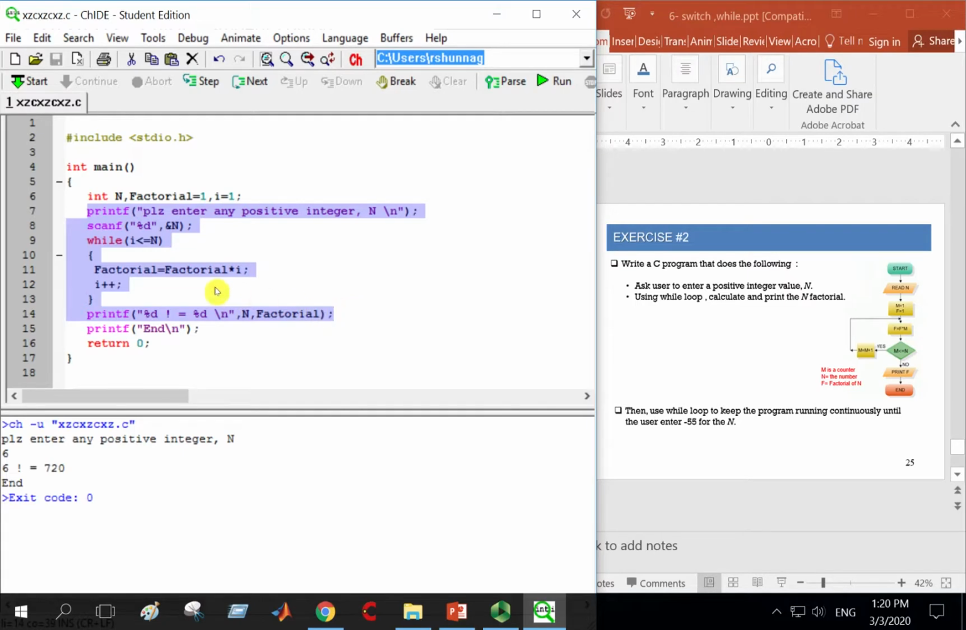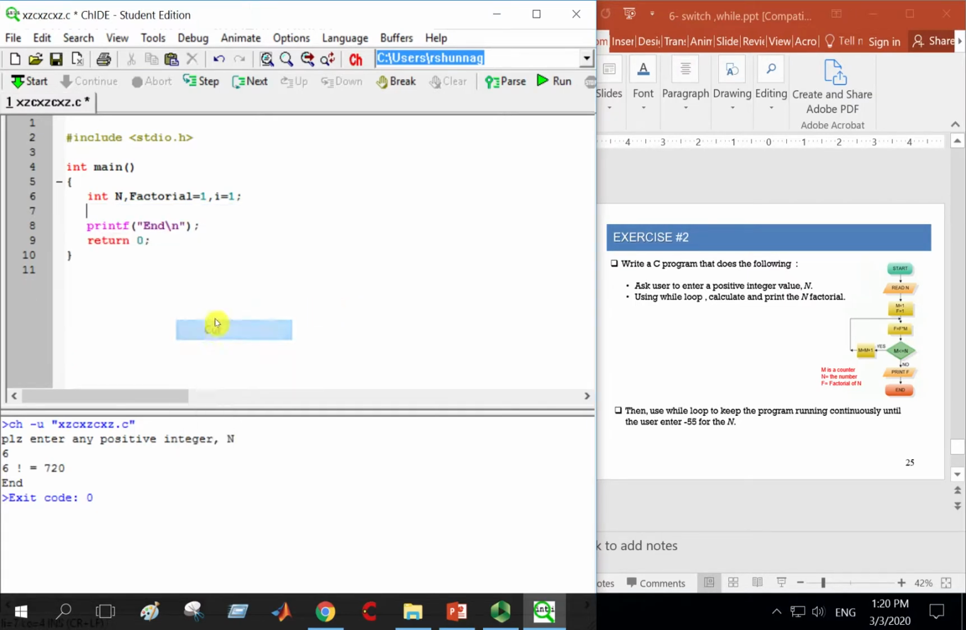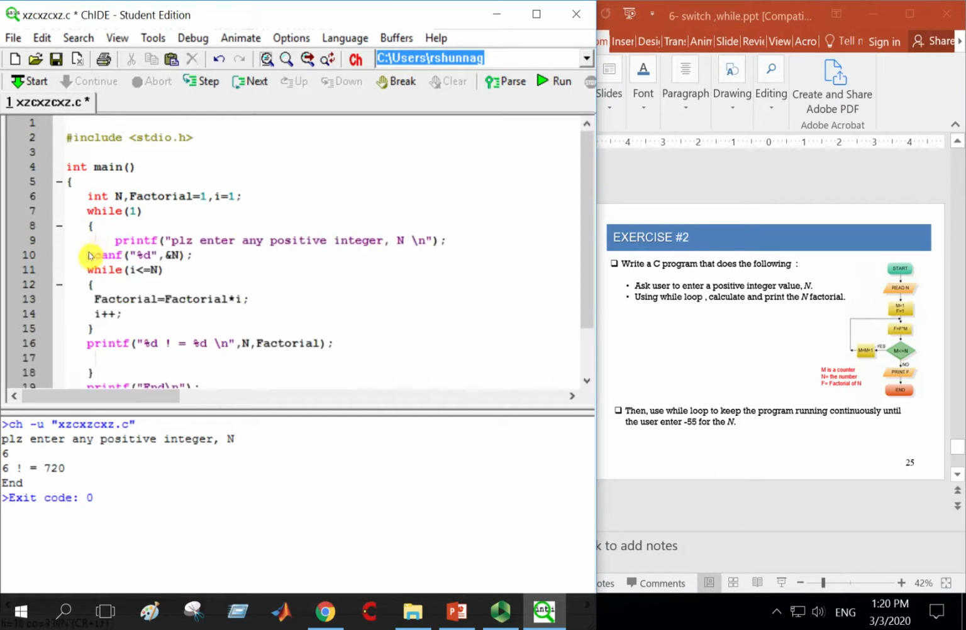So let me cut all of these instructions. Right, while, as example 1, we know that for non-zero integers it means it's true. Now inside the while loop, paste, then use tab to align it like this. All of these inside the while loop.